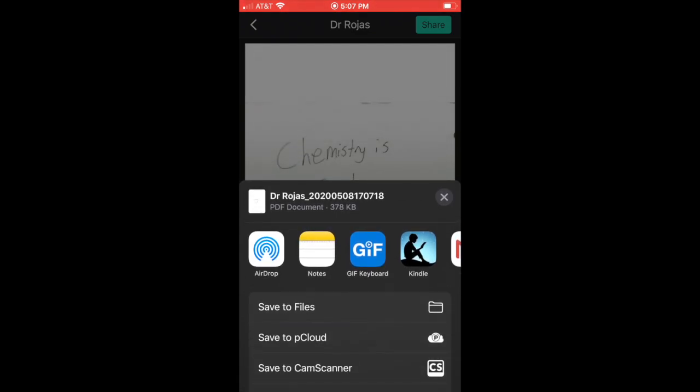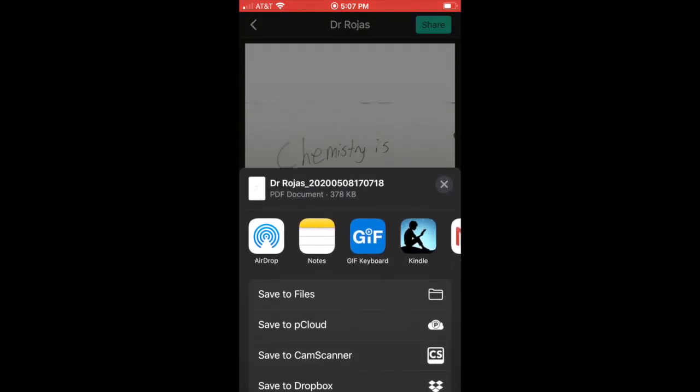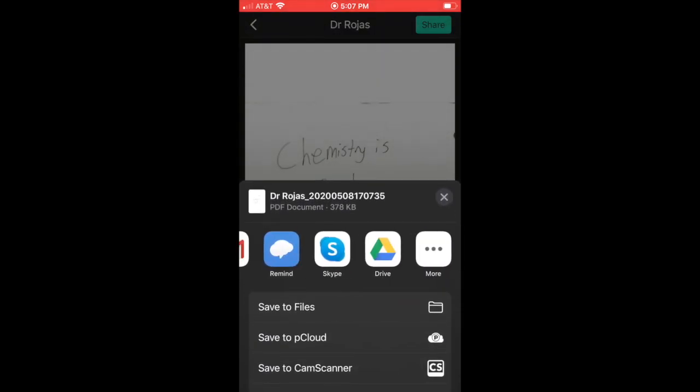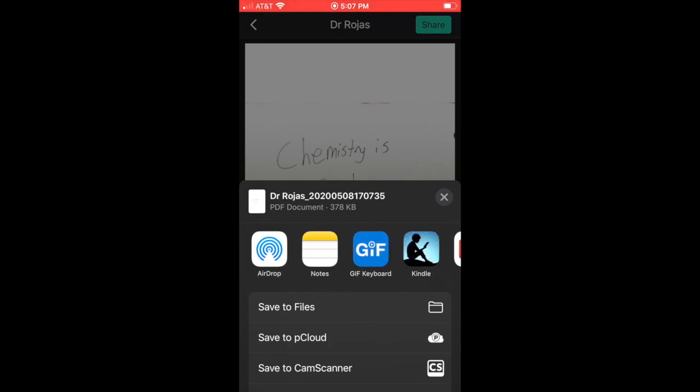So you can save it to your files, your pCloud, Dropbox. You can airdrop it to a computer. You can also choose to share this via email.